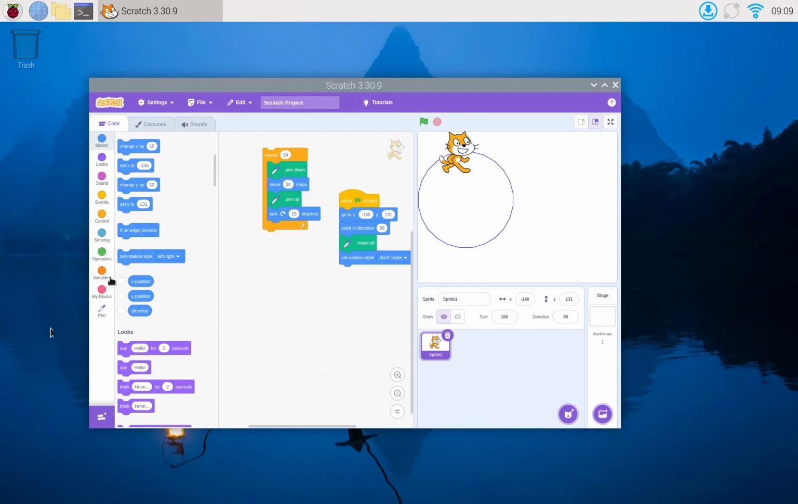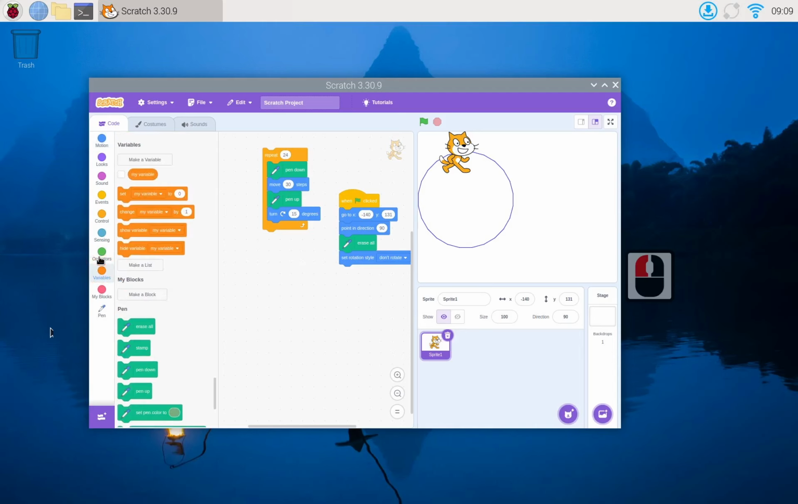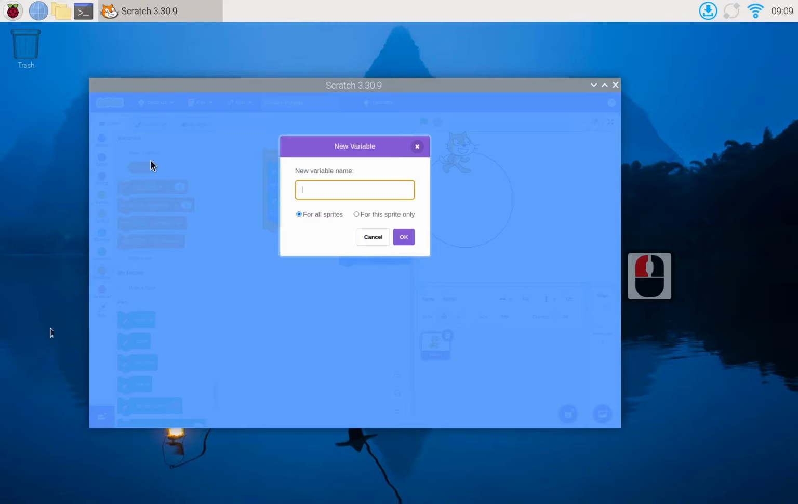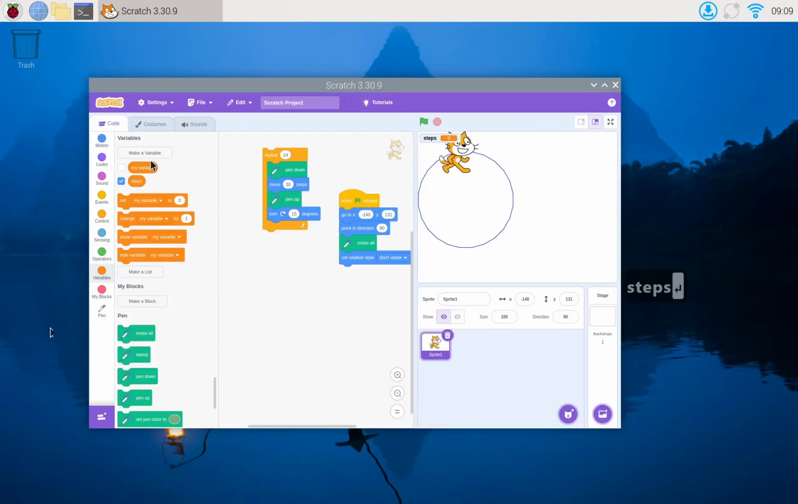So one of the features in Scratch is you can have variables. You click on make a variable and it asks you what's your name. And I'm going to say steps. Now notice when we make a variable, it shows up here. That's this little checkbox. If I uncheck it, it doesn't show up. If I do check it, it does show up.